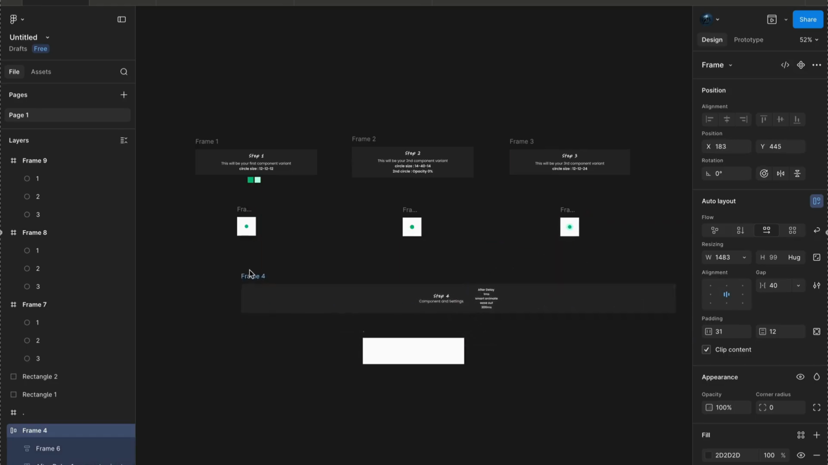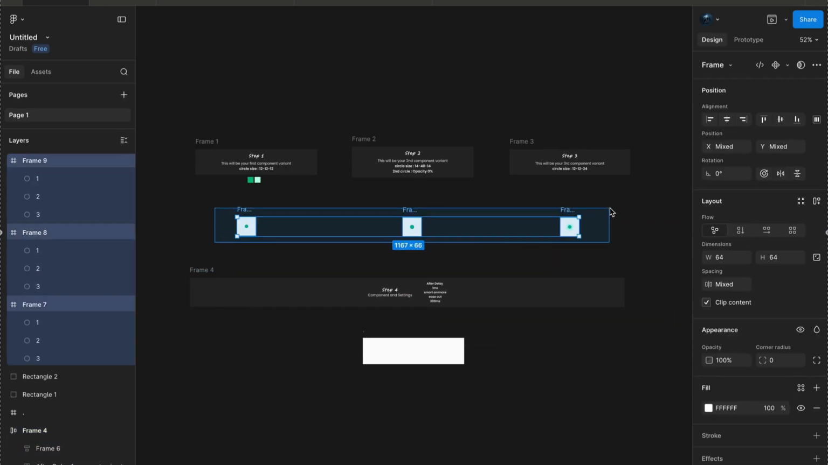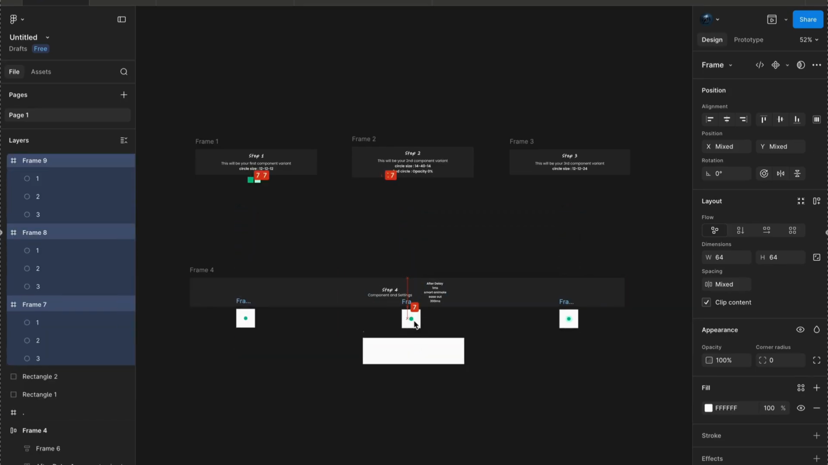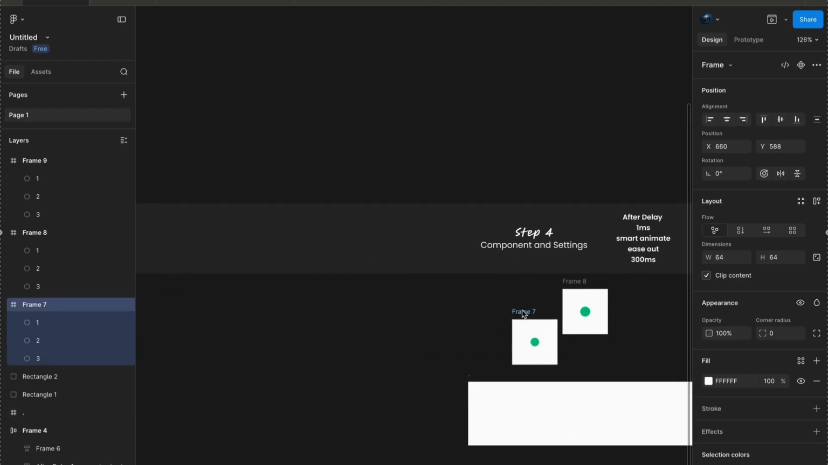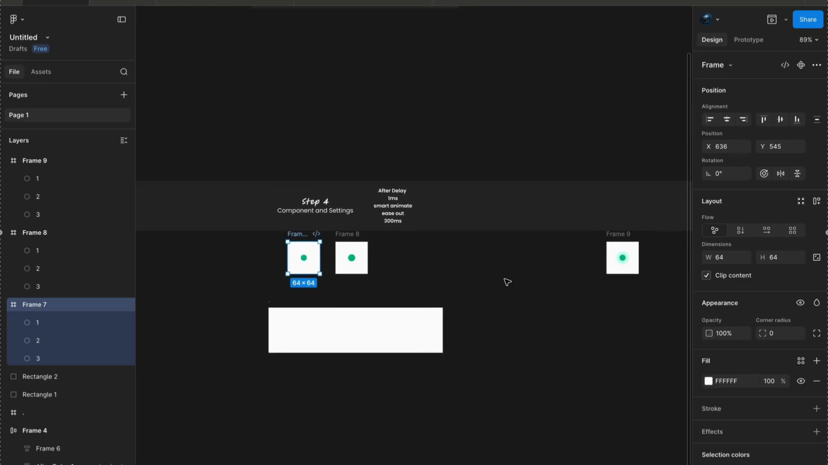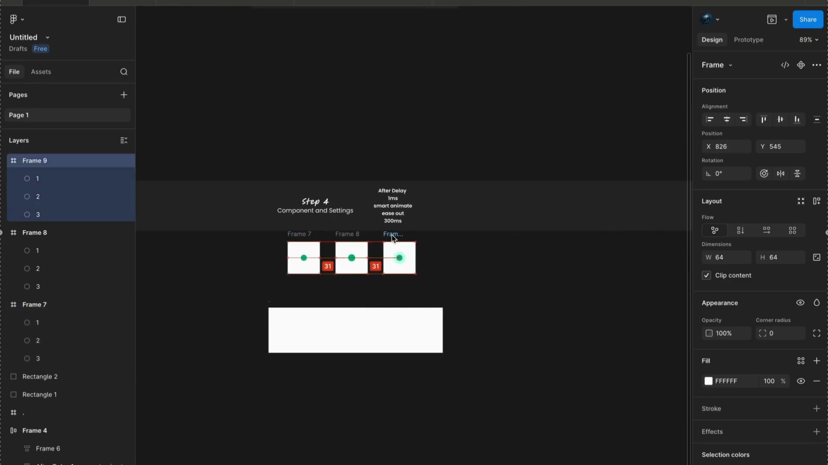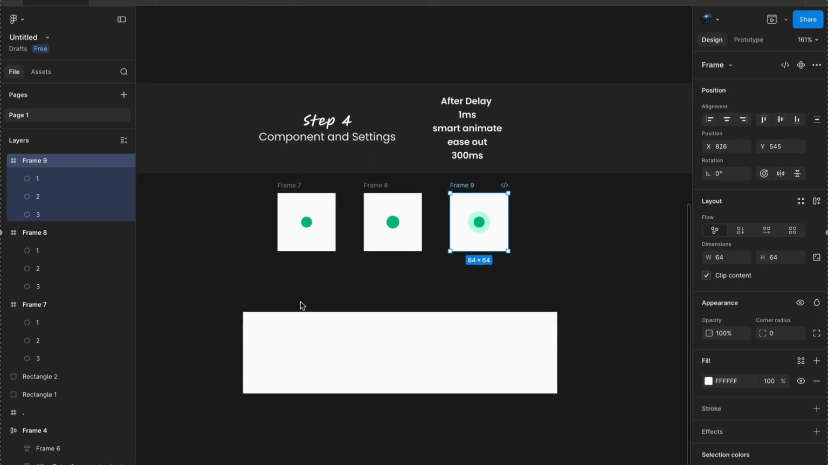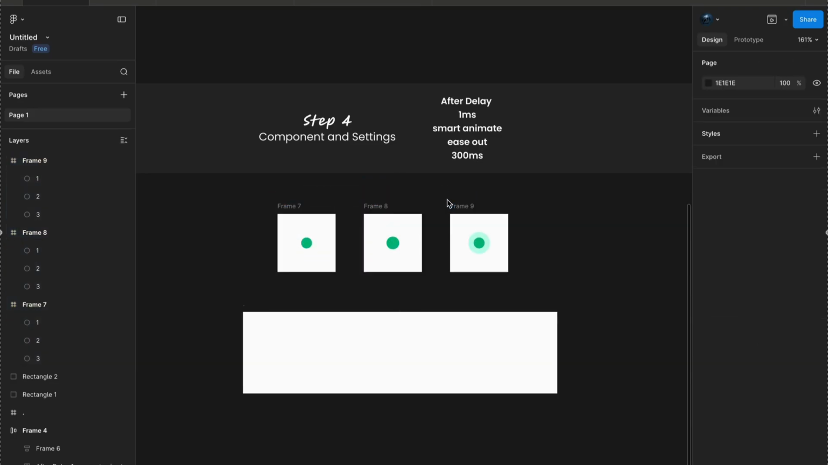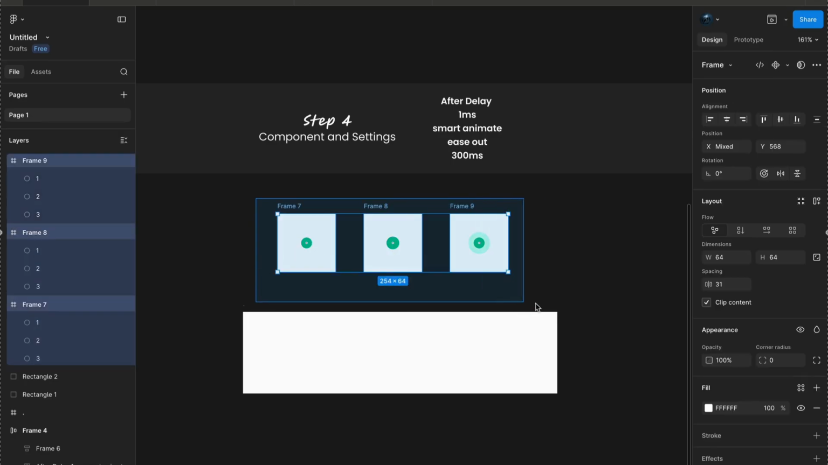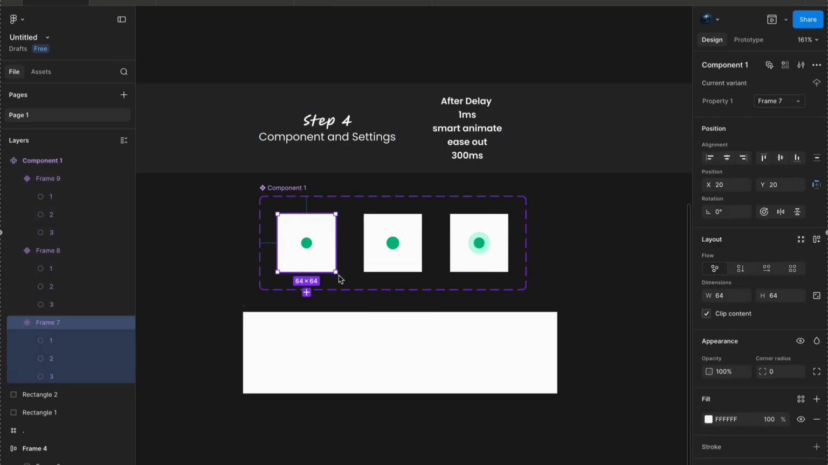Now I'm just going to take all these 3 frames and bring it here. Just make sure that all your 3 circles are in the same frame so that it would be easy for prototyping. Now next I'm going to select all these 3 frames and click on create component set. So now these are the 3 variants within the component.